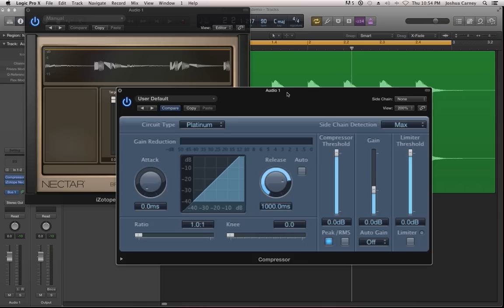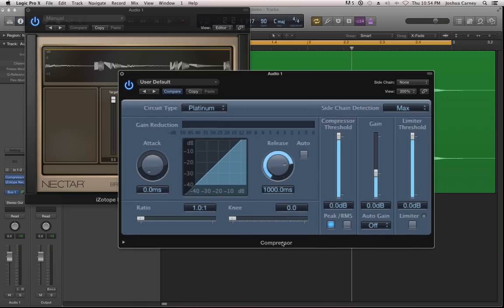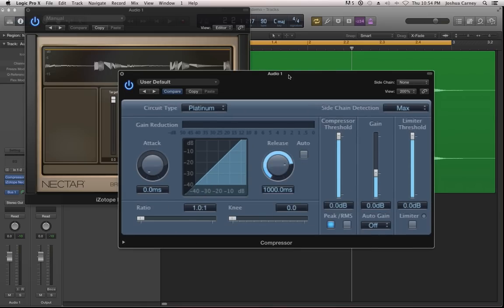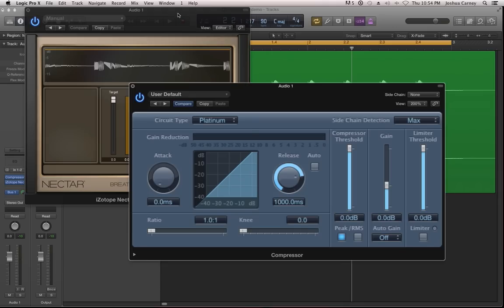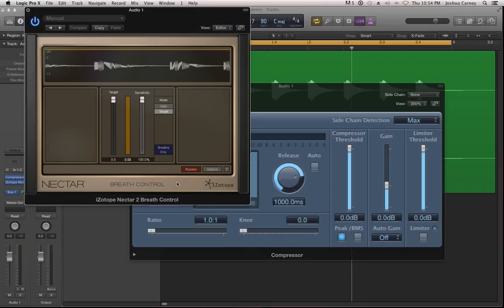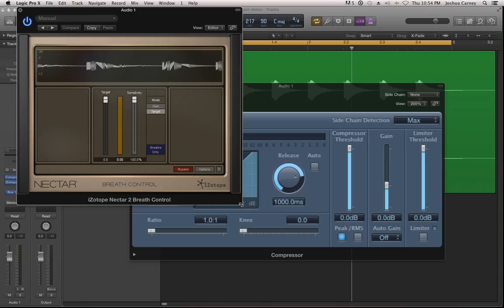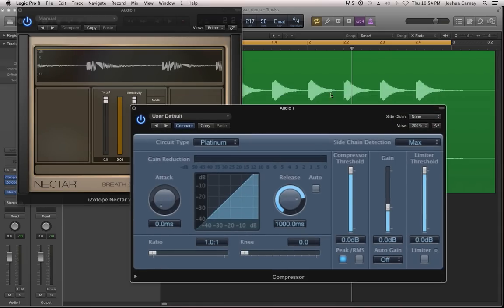The plugins I'm using today are Logic's stock compressor plugin. It's a great compressor, especially for a stock plugin. I'm also using iZotope's Nectar breath control plugin. I'm not actually using this for the breath control. I'm just using it to get a real-time waveform display up here, so you don't need this. It's just a tool to show you what's going on up here and how the waveform is changed by the compressor.